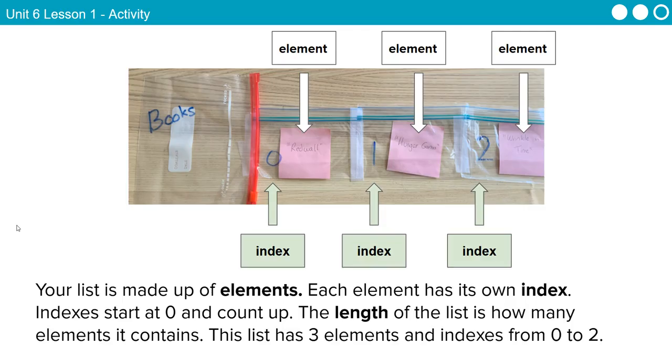So let's go over some terminology and how we refer to different parts of our list. So obviously this, books, that's our variable name. You guys should know what that is. You can see each item in our list. We're not going to call it an item, we're going to call it an element. Right? So your list is made up of elements.